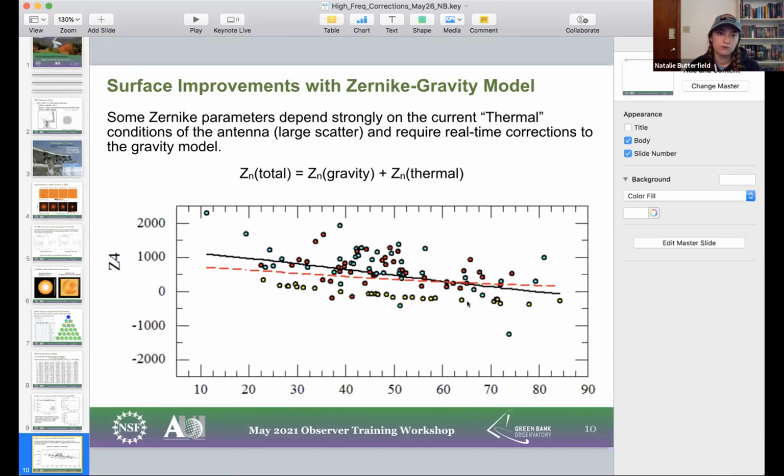All right, so improvements with the Zernike gravity model. Continuing on with this, the Zernike parameters depend strongly on both the gravity and the thermal corrections of the antenna. And so these can require real-time corrections to the gravity model as well. So the total Zernike corrections that you need to make include both gravity and thermal corrections.